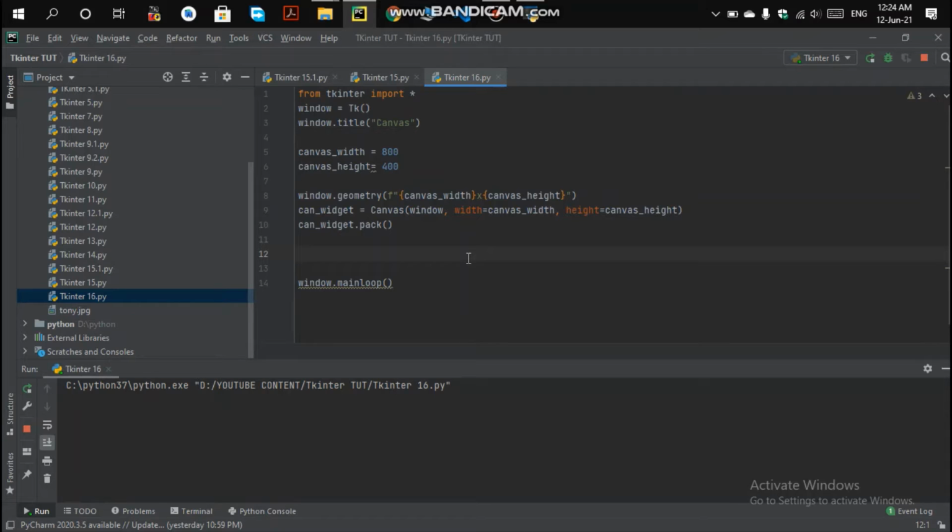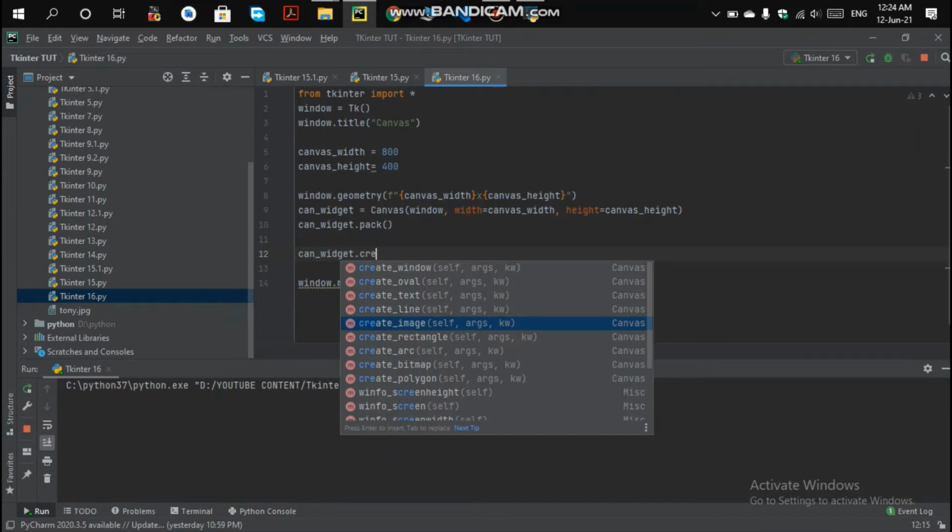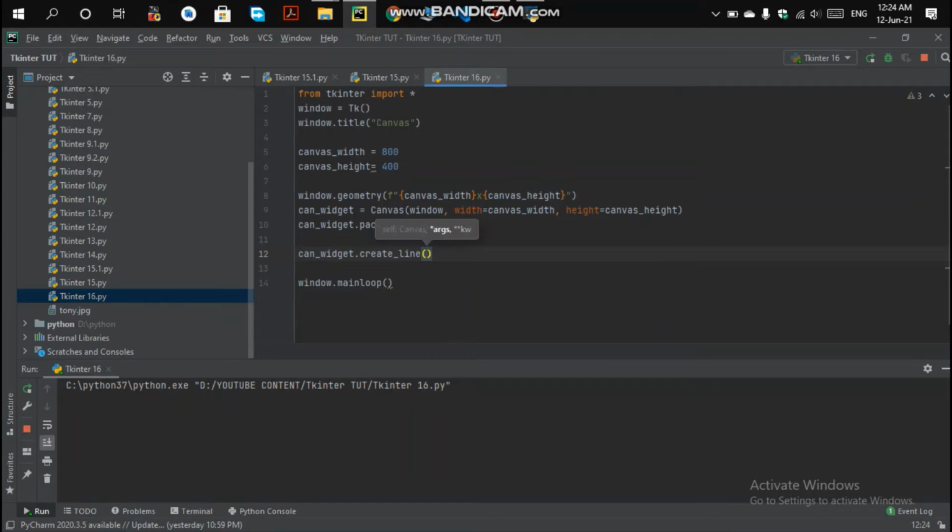So we will be doing it as canvas widget dot. There are multiple options that you can use, like create oval, create line, create arc, create polygon. Basically, what we are going to do is create a line here, and let me tell you what arguments it takes.